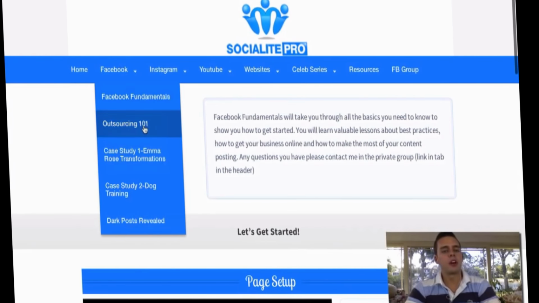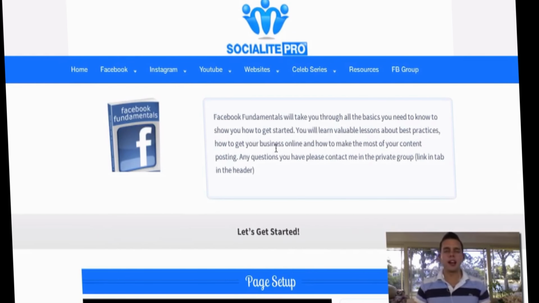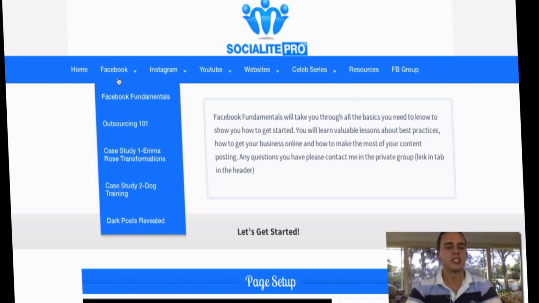Also in the Facebook tab, we've got an outsourcing series here. So we can look at how do we outsource cover photos, how do we outsource products, how do we outsource getting our page set up if we don't even want to do that ourselves for a very, very small price. That's a little outsourcing series there.